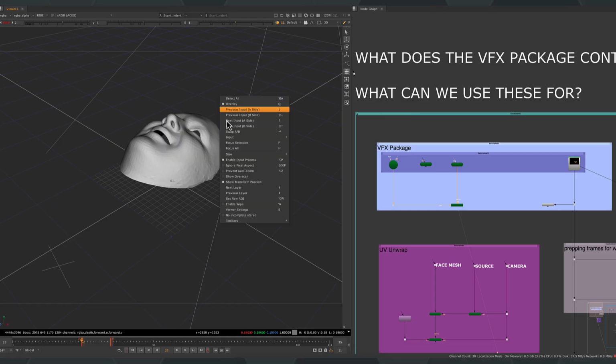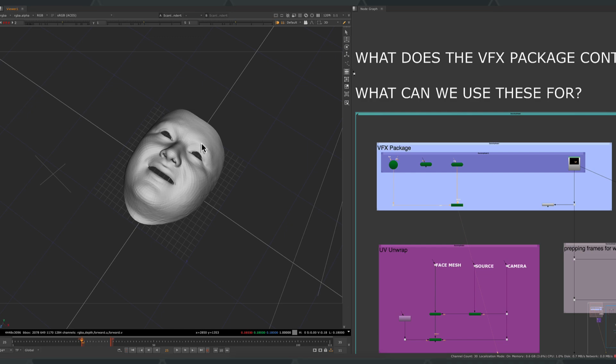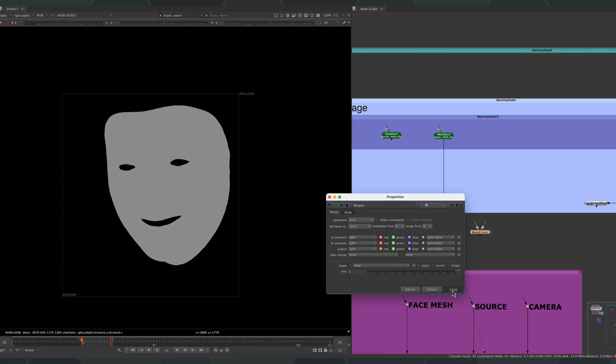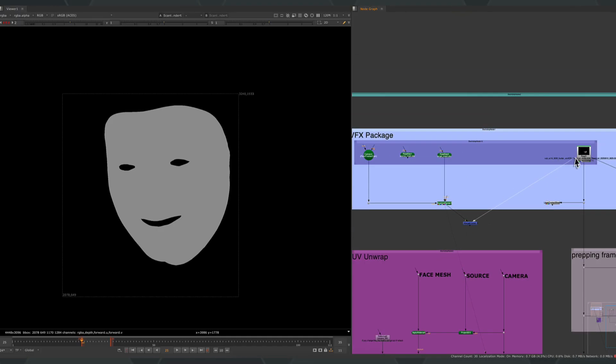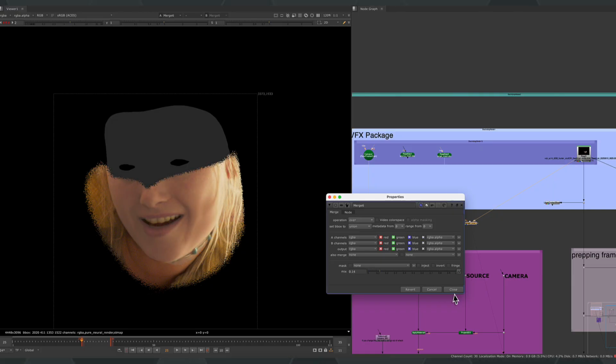We can open this up in Nuke's 3D space and see what this looks like. So just taking this, we're currently looking at our target mesh. This should align quite nicely to our VUB output. And we can see here that it's matching that.